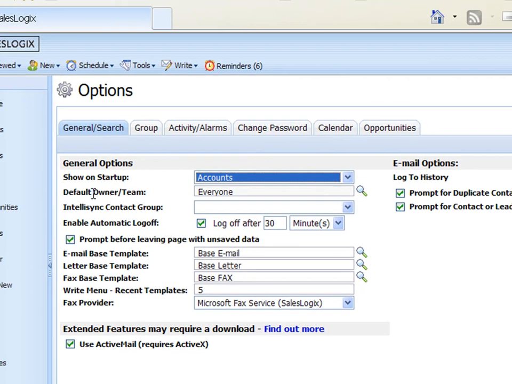The next one here is the default owner or team, and this is an important one to set when you first set up your client. When you create new contacts or accounts, what is the default owner or team that you want those accounts owned by?